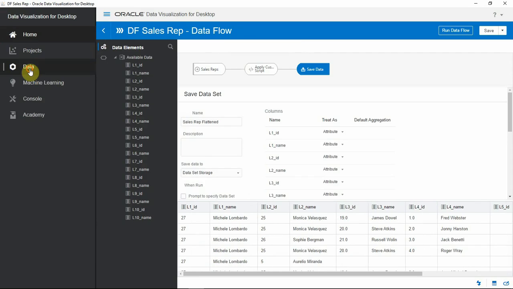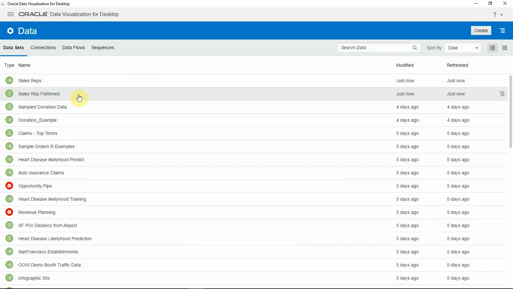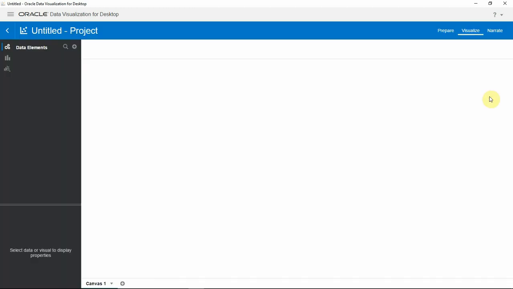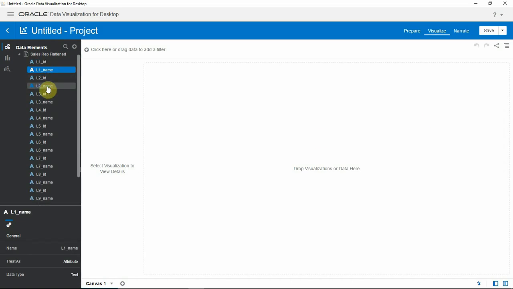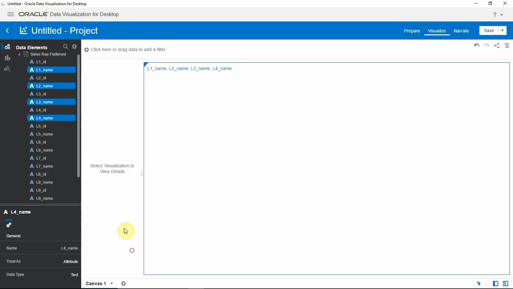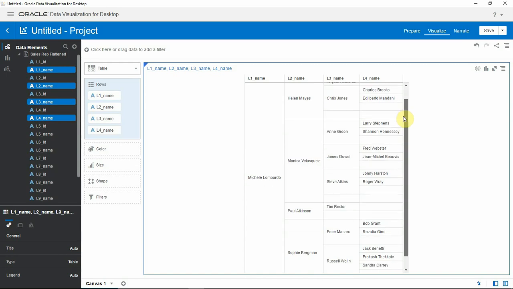Let's go and look at the data sets. So this is the data set that was created by the data flow. Okay, so the data set has been flattened. There are 10 levels. Now, if your input data set does not have 10 levels of data, then the levels which don't have data will be empty. My data set has 4 levels, so I have L1 to L4 names populated.